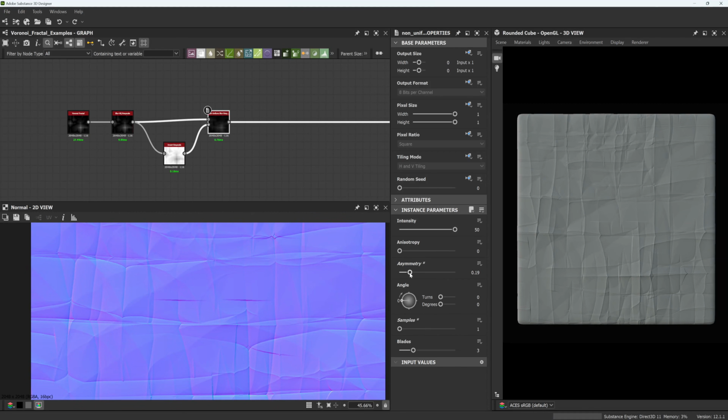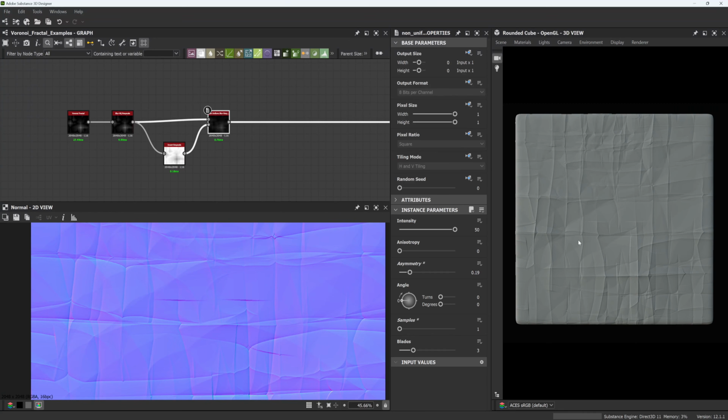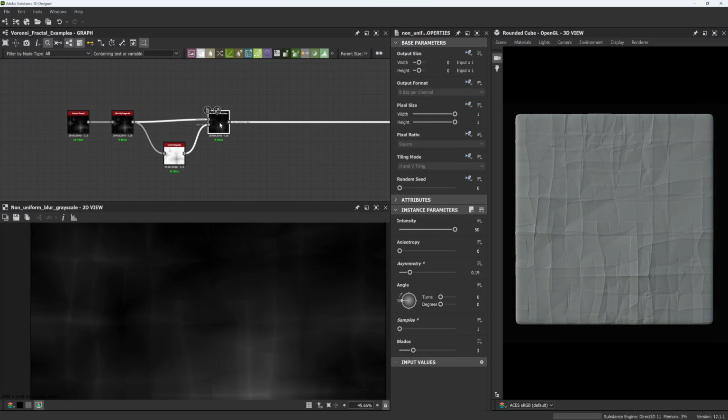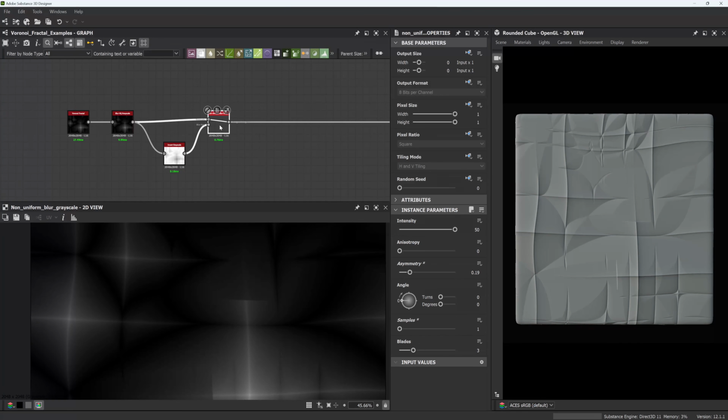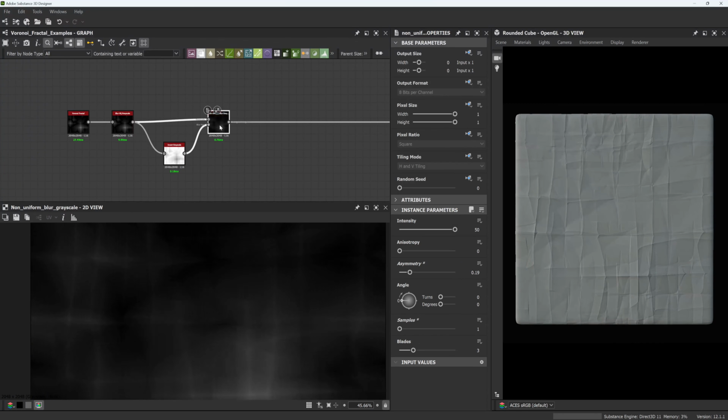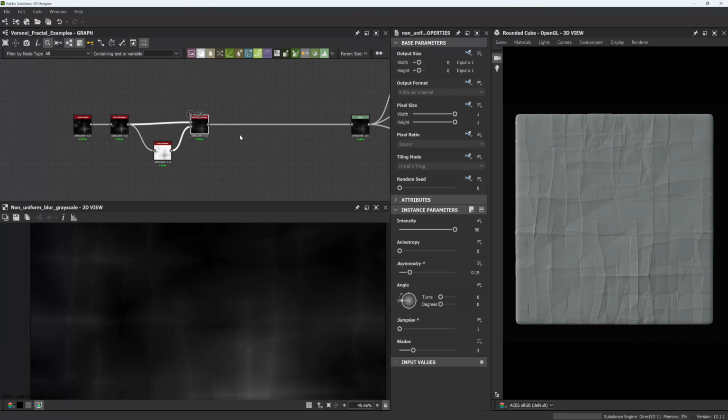Something like that maybe. And all of a sudden we have something much more complex than we had before, and it's just one node. So it's pretty magical. It's like if I disable it, right? We go from here to here. I'd say it's pretty impressive.